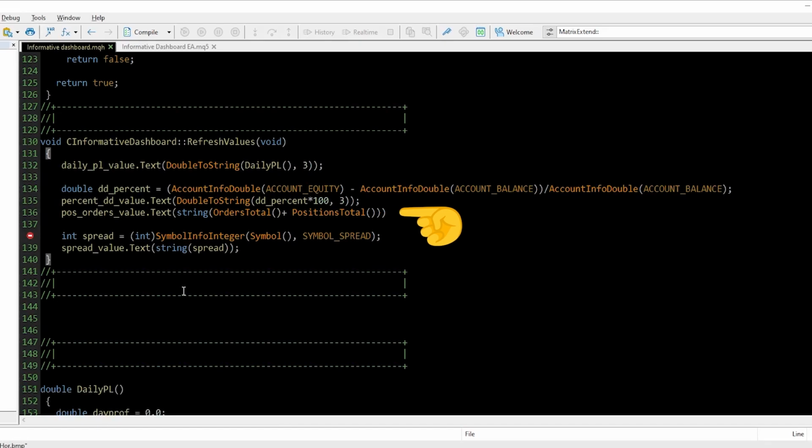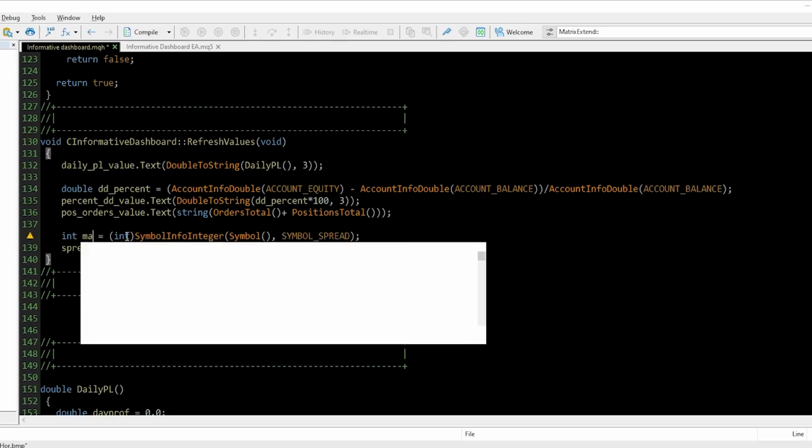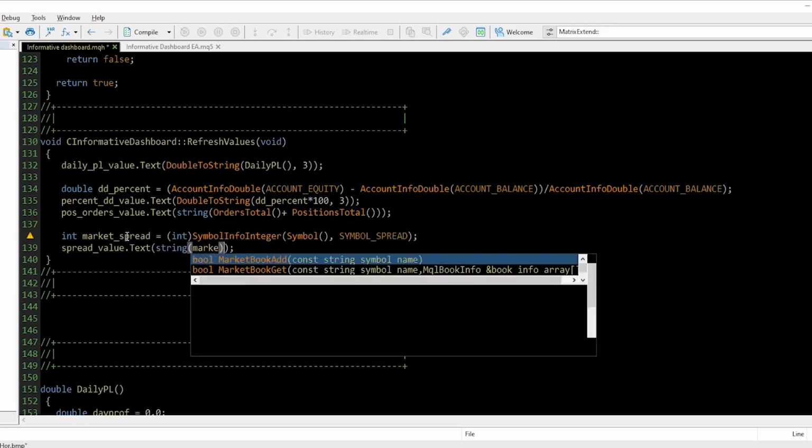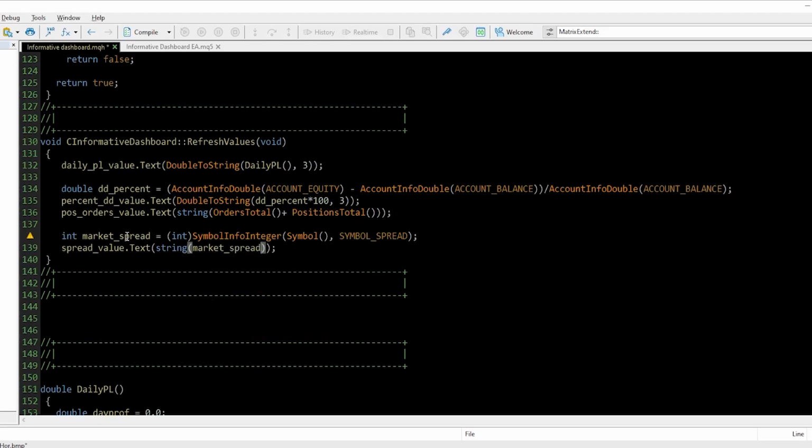We forgot to put a semicolon here. Also, the variable spread has already been defined, so let us modify it to something else like market spread. Let us compile the program in debug mode and observe the changes.